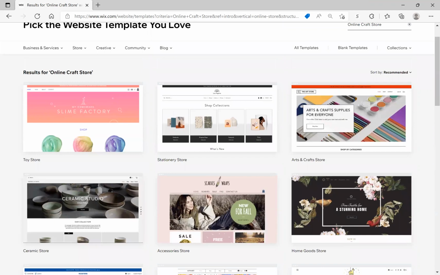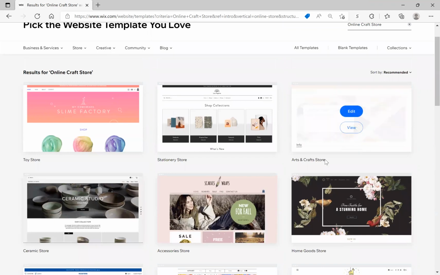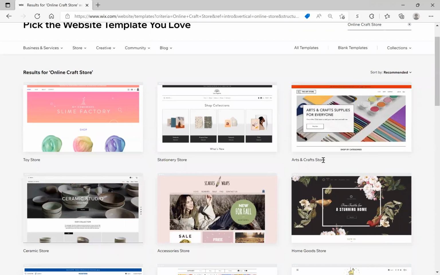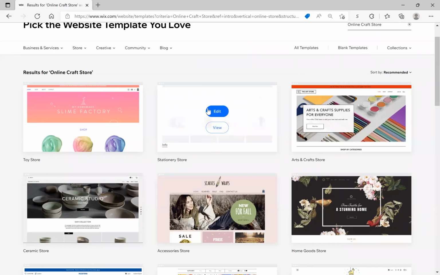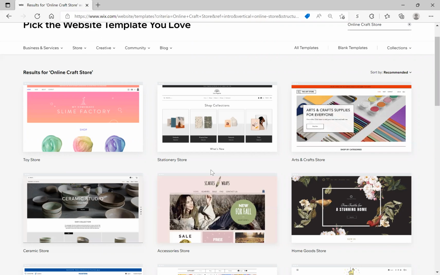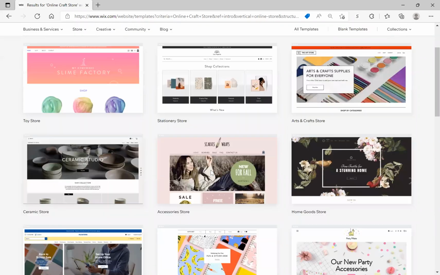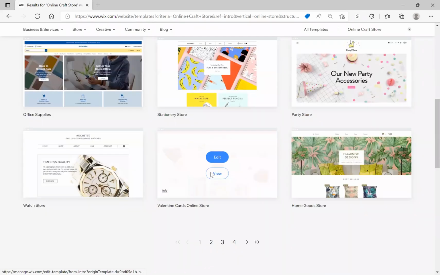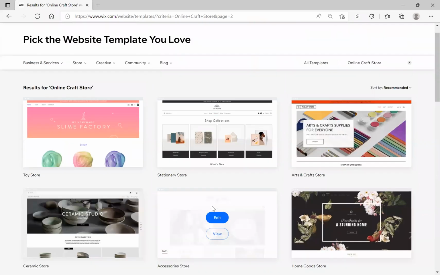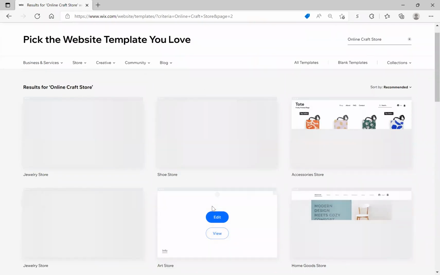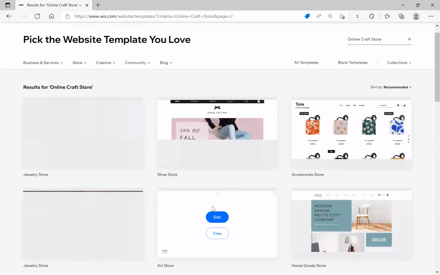So there is an arts and crafts store, but I want mine to look something similar to the stationery store, of how it looks and is displayed, or something that has more of the options for products to be listed. So let's just see what else we have out here.